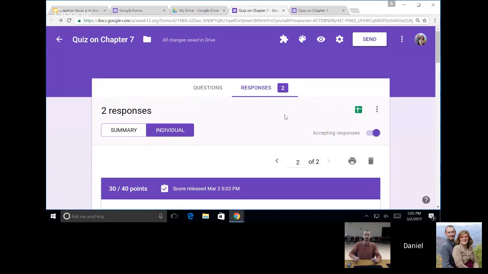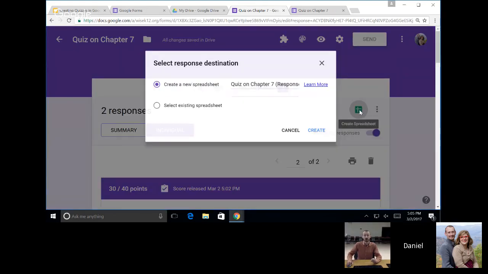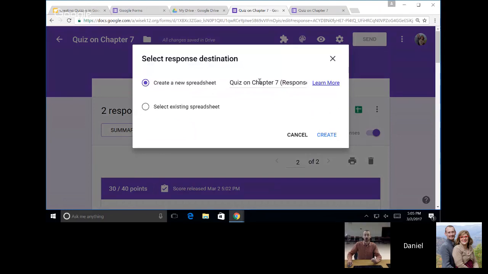If you want your responses in a spreadsheet, you can also get your responses in a Google Sheet by clicking on this green Create Spreadsheet button on the Responses tab. Clicking on Create Spreadsheet will, the first time, ask you what you want this spreadsheet to be called, or if you have an existing spreadsheet that you'd like to have all of these quizzes or all these forms go to. You can have one master spreadsheet if you'd like.